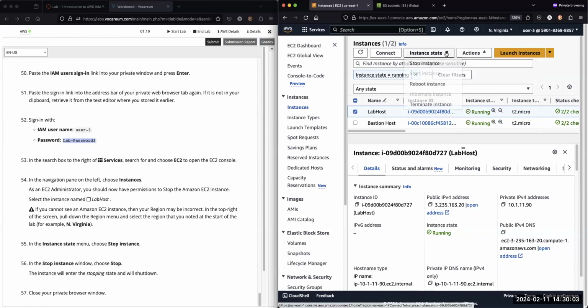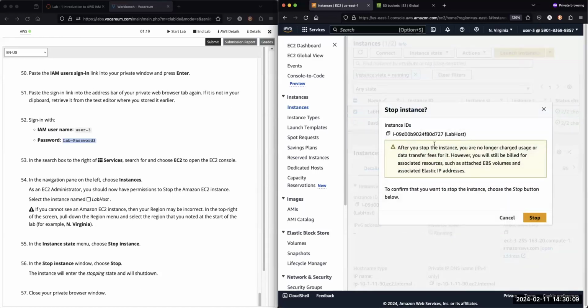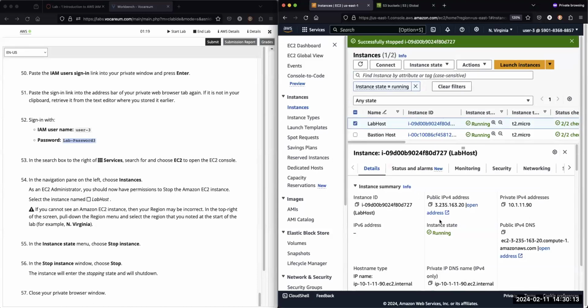So I hit the wrong button. What I want to do is go over here and do the stop instance under instance state. It gives me a heads up about what stopping an instance means. We'll learn more about that next week. Successfully stopped. I should see the state of the instance has stopped eventually.